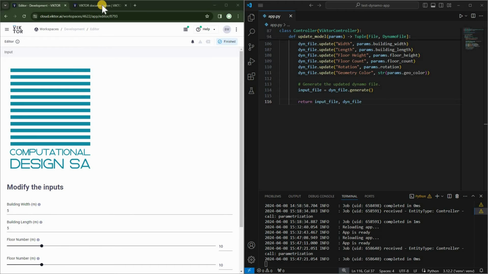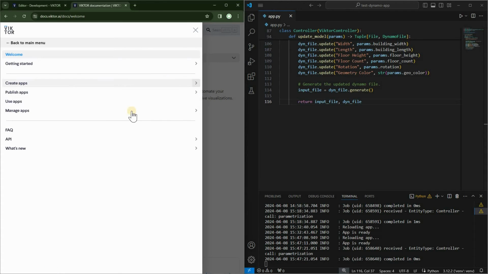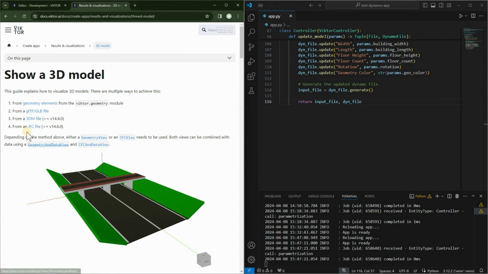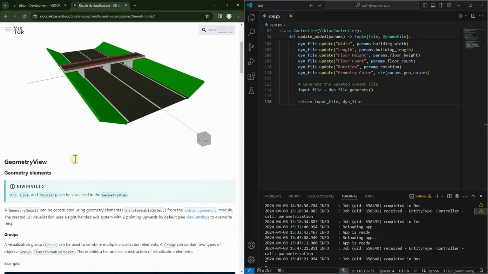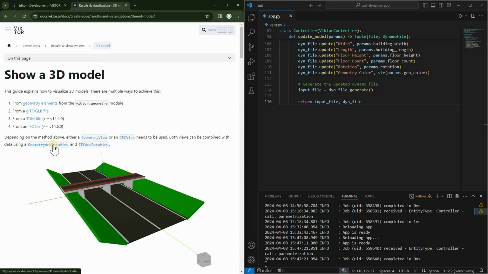To figure out how to do this, let's take a look at the VIKTOR documentation and click on the three lines at the top left corner and head to create apps and then results and visualizations. And over here, we want 3D model. Okay, so over here, you can see the types of 3D elements you can add to your VIKTOR app. So you have geometry elements from the VIKTOR.geometry module. So VIKTOR has its own modeling tools, and also GLTF or GLB file, a 3DM file, and IFC file. Okay, so we will basically be using this method, right? And we will be using that using a geometry and data view. So feel free to read further over here just to get more context. But let's head back here and click on geometry and data view.